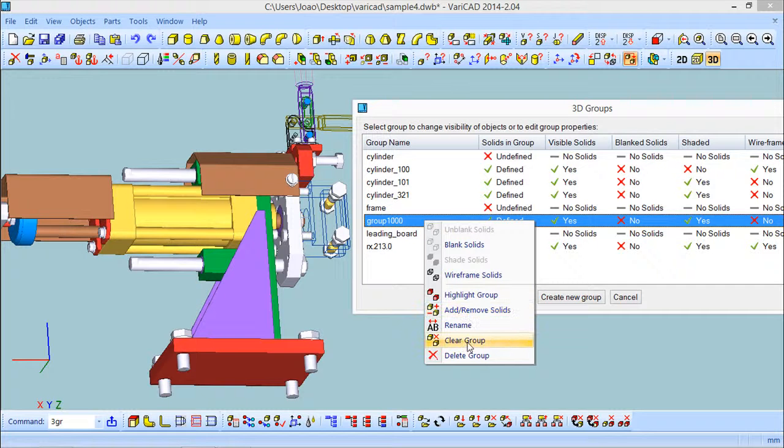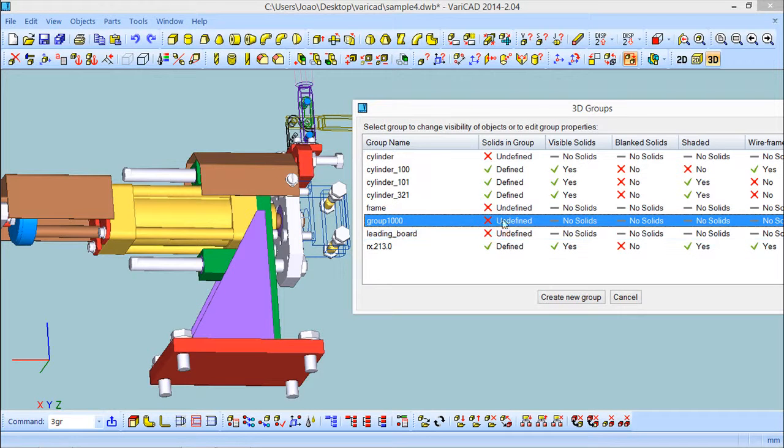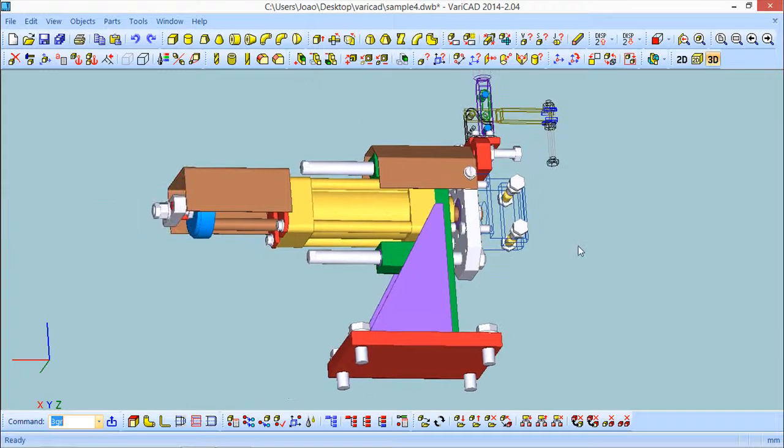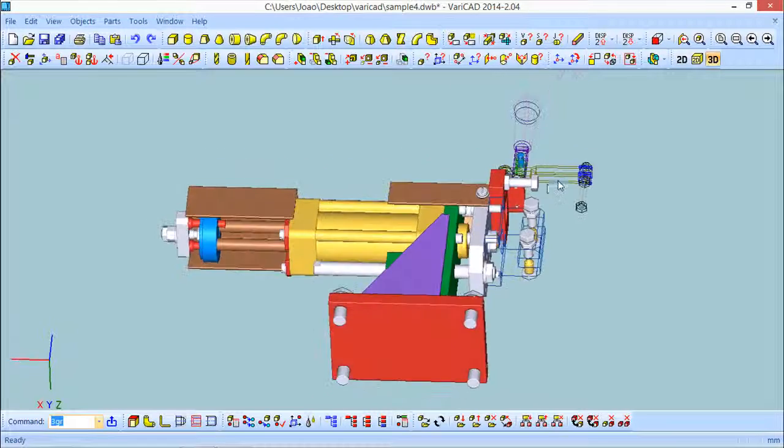And I can clear the group or delete the group. If I say clear the group, now the state is undefined, so I don't have anything inside of this group. Or if I want to say delete group, the group was deleted. Okay, this is how to work with the groups.